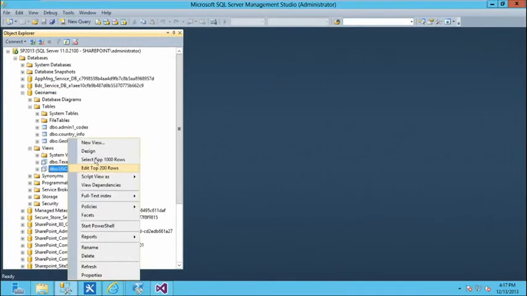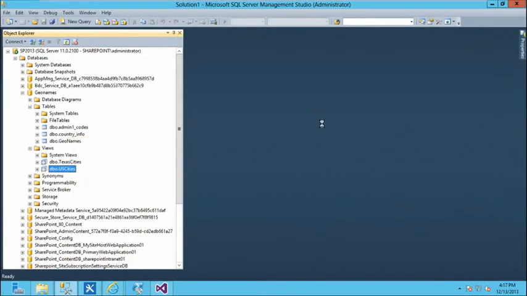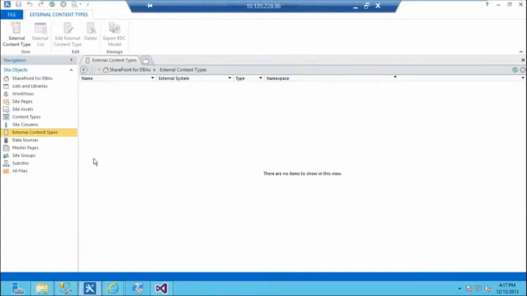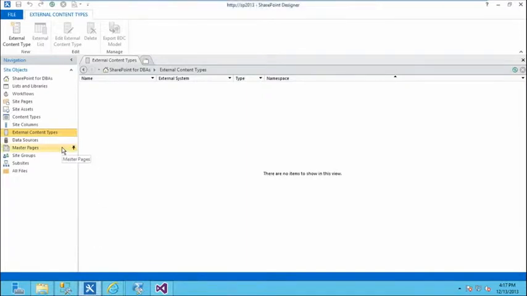If we run one of these in the query analyzer, you can just see we've got some results. I got 1,000 rows there for U.S. cities, right? Now, to automatically generate an external content type for a SQL Server data source, you want to use SharePoint Designer. Again, it's going to generate a BDC model file like the one we saw for the OData data source created from Visual Studio. But in this case, the tool of choice is SharePoint Designer.